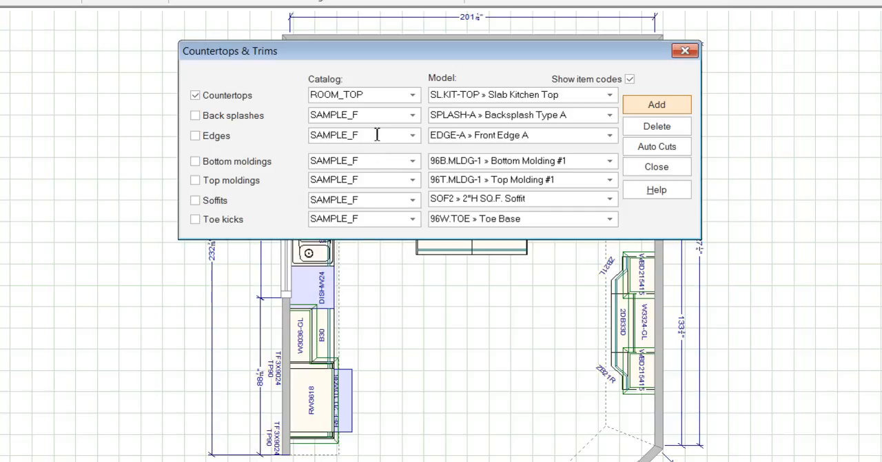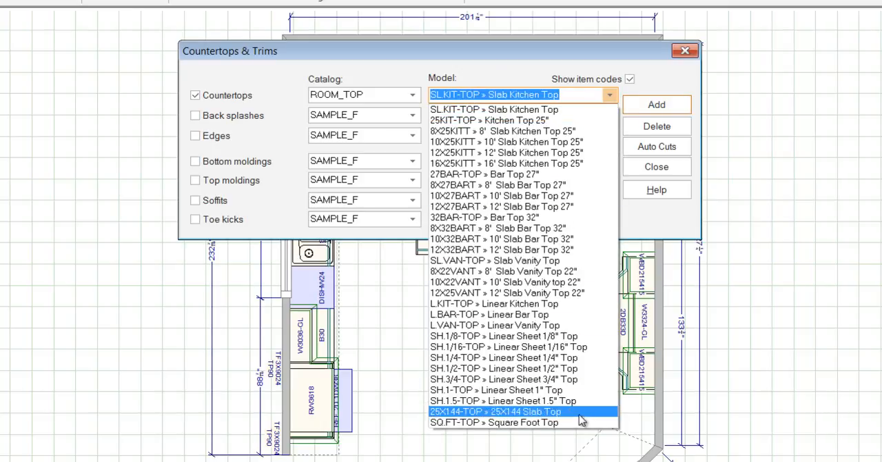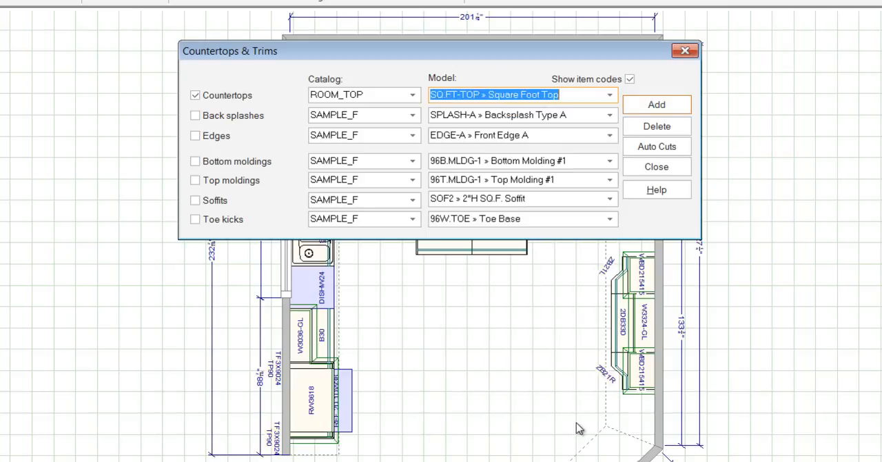Now, keep in mind, when you make a change here, it sets it up as a default. So the next time I go to work on a kitchen, I won't have to change the catalog. It'll automatically be on Room Top. Now, if I move to Model, I can also choose the type of top. If I click on the arrow and scroll all the way to the bottom, I'm going to choose Square Foot Top.